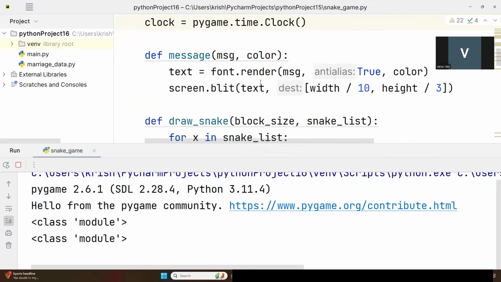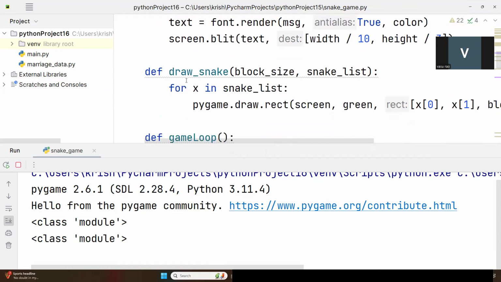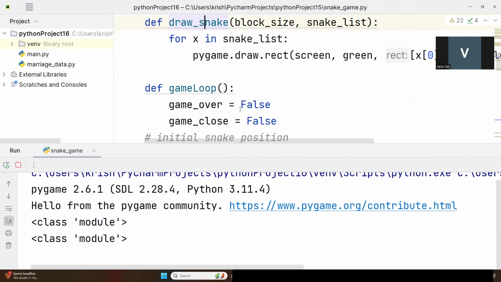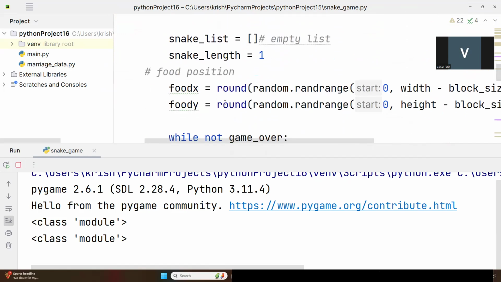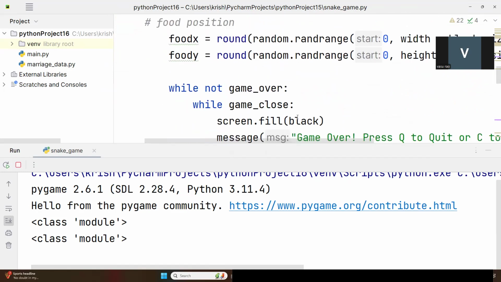Okay. So I will explain the rest of the code functions. The message function I have explained, and draw snake, how the snake will be drawn on the screen. Then the main loop function. Okay, up to here. Within the main loop function, food position I need to explain. Then the while loop I will explain tomorrow in Sunday class.